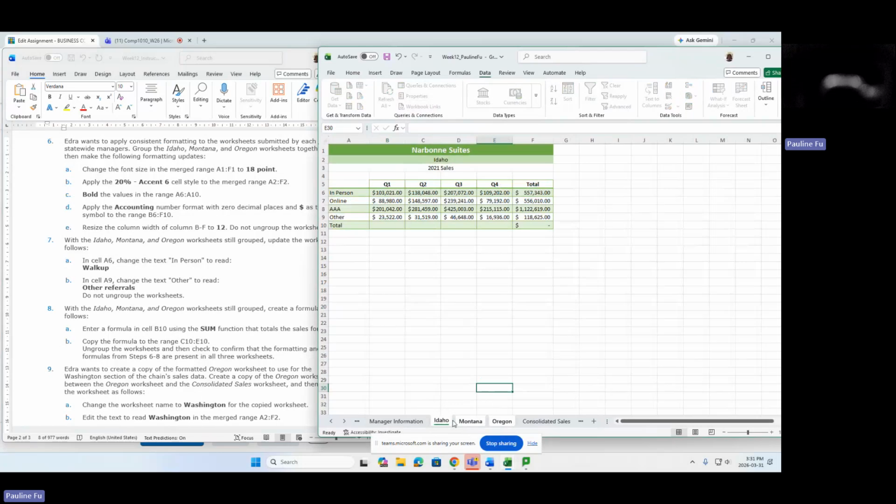So your screen should be like this. See, 3 worksheets are grouped together. I repeat, PC user just use Shift. Mac user, you may need Command, then Shift. Command and Shift key.